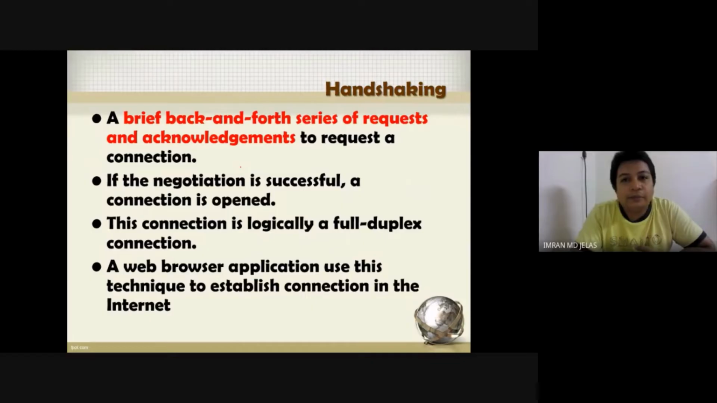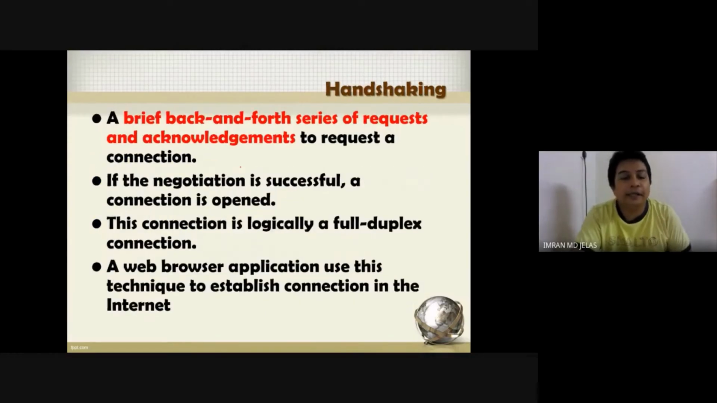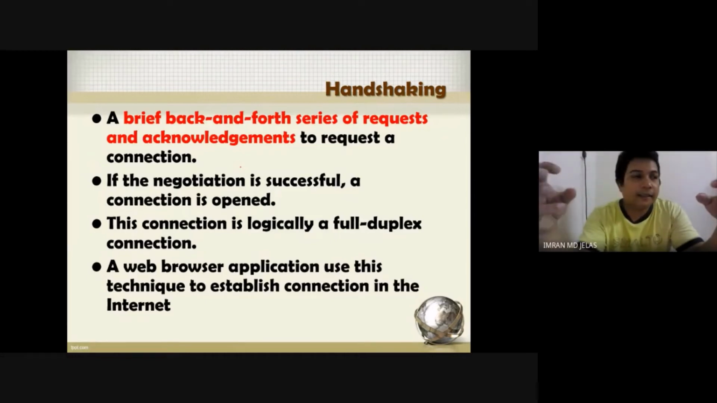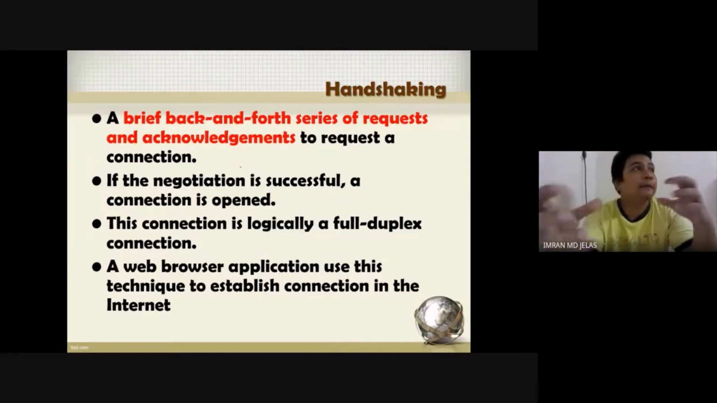The second I/O technique is called handshake. A handshake is a brief back and forth series of requests and acknowledgements to request a connection. If the negotiation is successful, a connection is opened. This connection is logically a full duplex connection. Full duplex means there must be a sender and a receiver, and the sender can send a message to the receiver, and the receiver can send a message back to the sender, like a telephone. Half duplex is one-way communication.